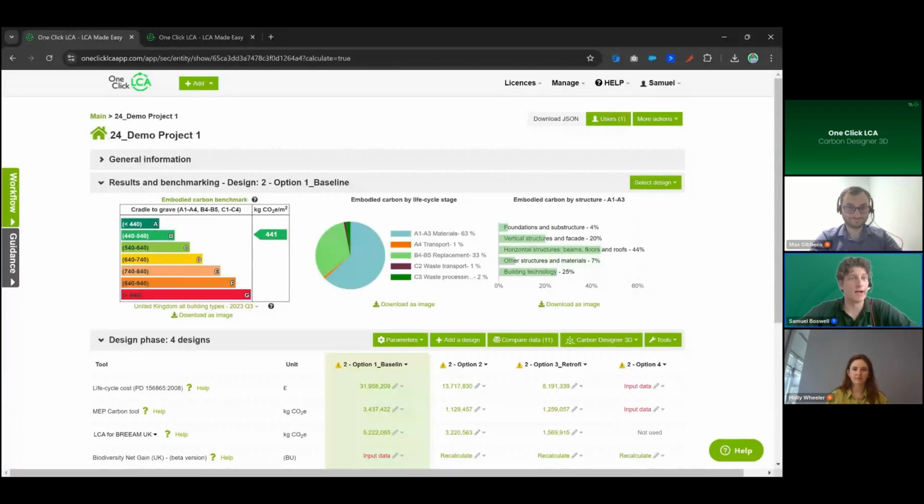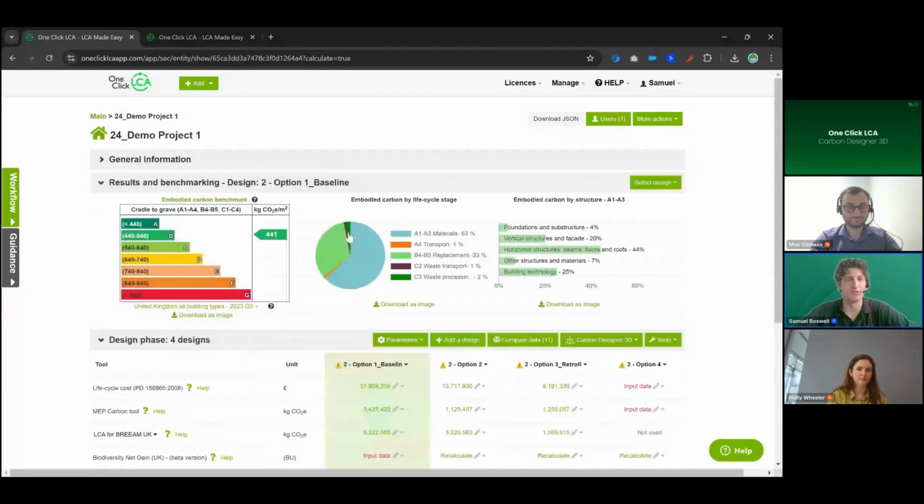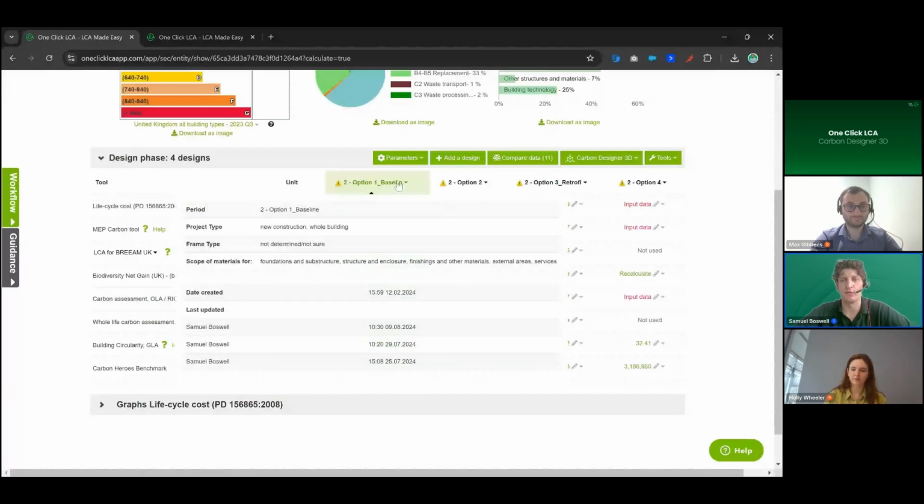So you can see I'm on the project homepage here. This is the demo project that I have. We have the standard user interface with the general information about my project. We've got an overview of results as well as the One Click LCA Carbon Heroes benchmarking tool. And then below that, we've got the designs. So in this project, I've got 4 designs.